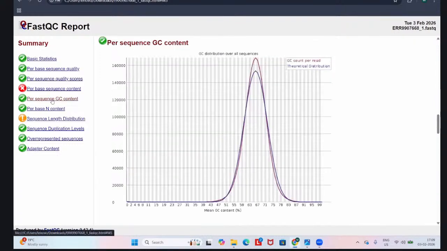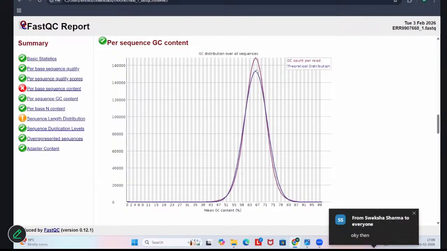And then per sequence GC content. As you can see, this peak is formed. The blue peak is the theoretical distribution, the normal distribution. It should be like this, and our peak is red. So it is above the normal distribution. So it is showing a little bit of an issue.